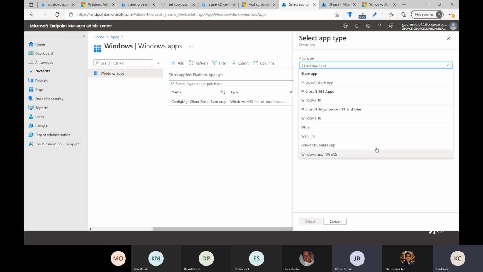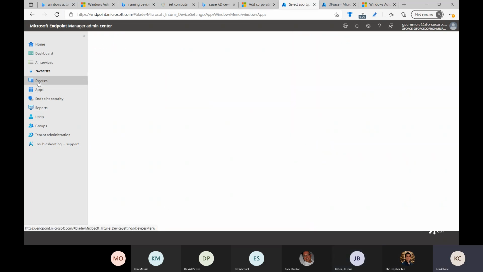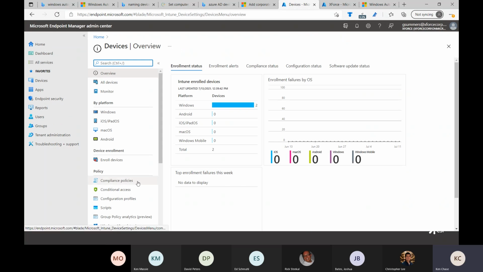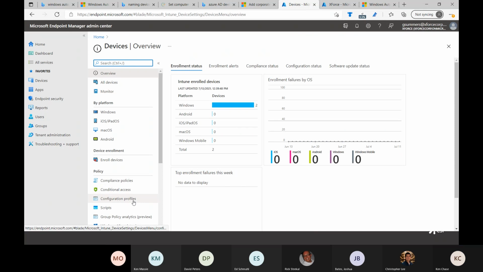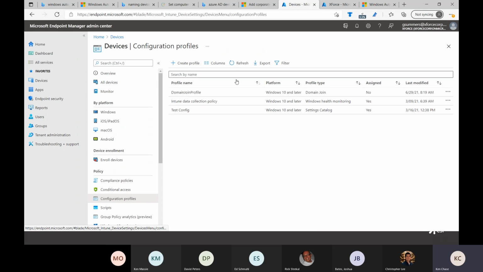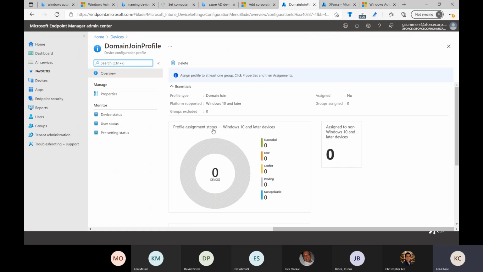Yeah, so this stuff right here is where you're going to configure all your applications. Your devices, obviously, like I said, you have your compliance policies, your configuration profiles. So with configuration profiles, notice here I have a domain join profile.